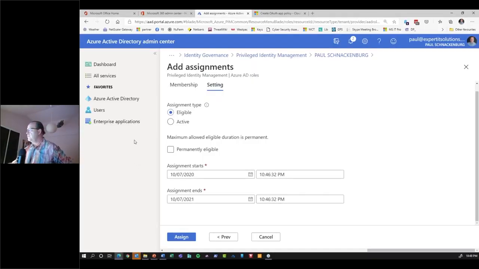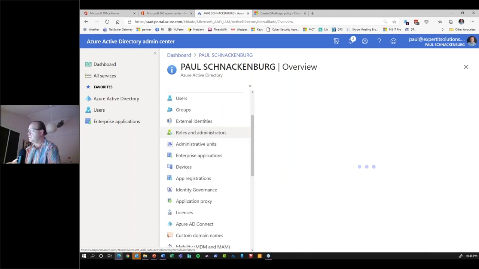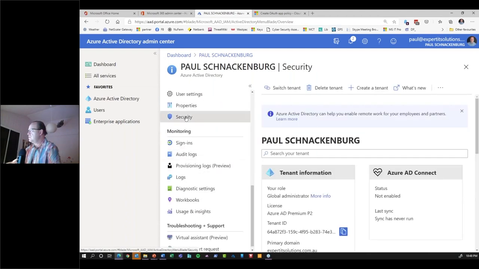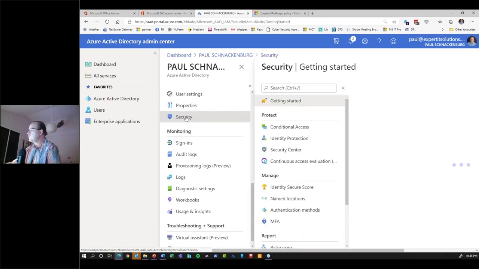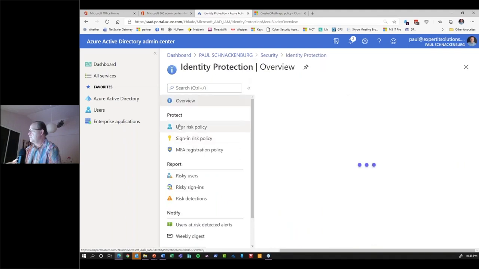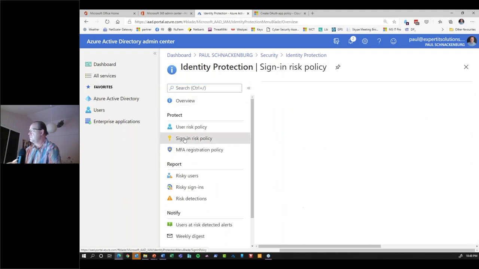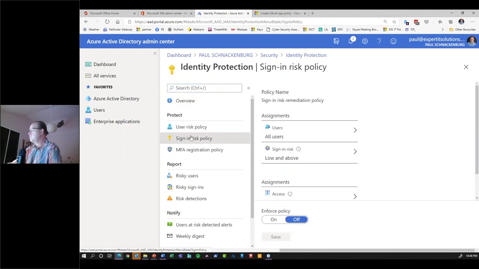So we are going to go back to Azure Active Directory, and we're going to go to security. We're going to go to identity protection. And this is where I have my user risk policy and my sign-in risk policy. So very briefly, we're going to do a sign-in risk policy. I pick the users this is going to apply to, right? In this case, all users.